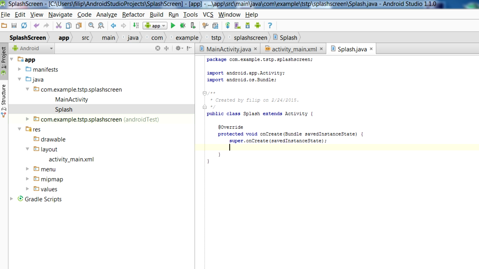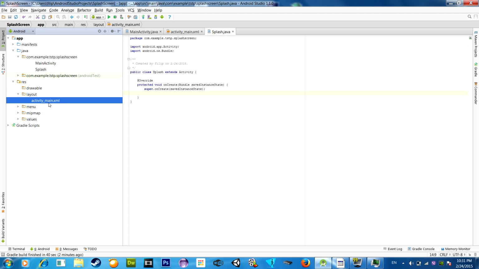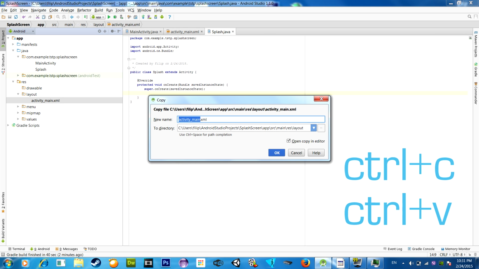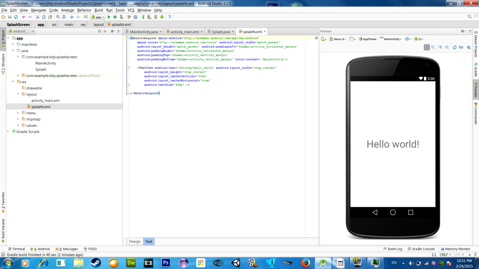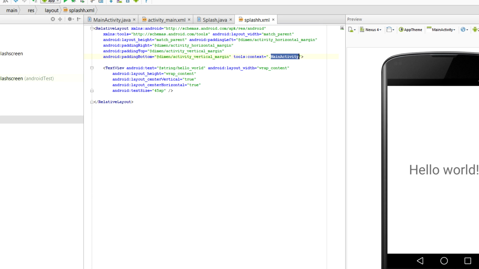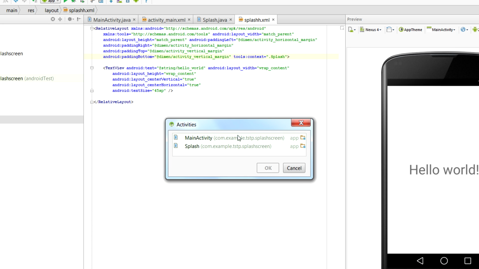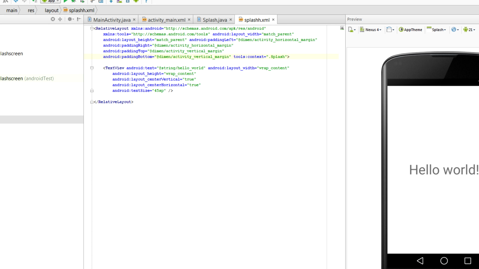Let's create a new layout for our splash class. We can just copy activity main and paste it as a splash.xml. Okay, now just change this context to splash. Also, we can do it on the design side. So associate with other activity and choose splash. Okay.